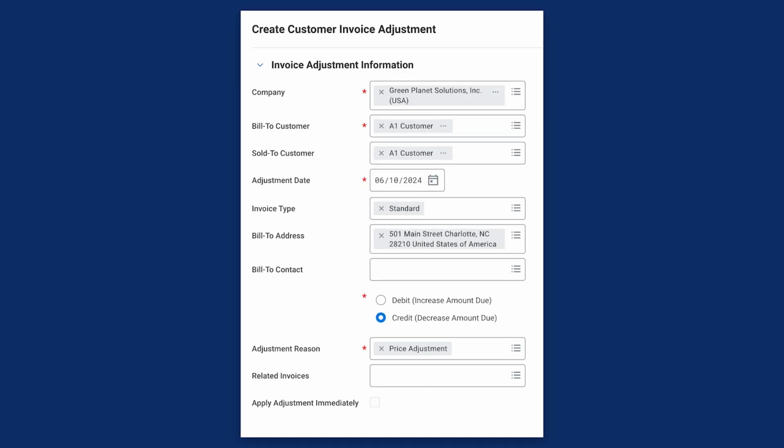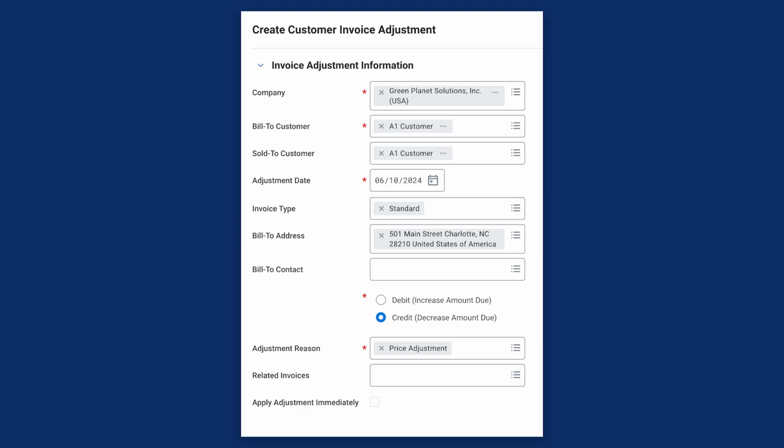After creating a customer invoice, you can create a customer invoice adjustment. You can decrease or increase the amount owed by a customer via the Create Customer Invoice Adjustment task. A more efficient way to create the adjustments is to use the Related Actions icon for a specific invoice. When you create an adjustment, you must provide a date and an adjustment reason. On the invoice adjustment information screen, you'll input data into the following fields: company, bill to customer, adjustment date, either debit increase amount due or credit decrease amount due, and adjustment reason.